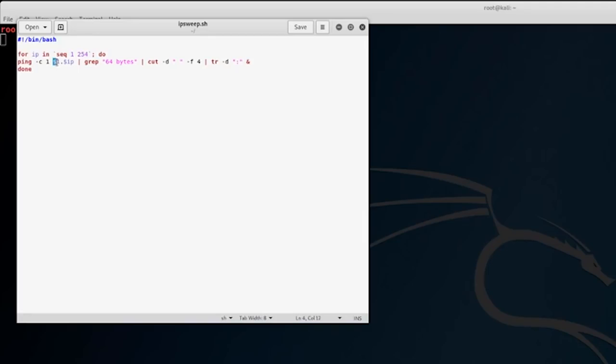Now we're also calling out this $1. Now this $1 is user input. So we're going to actually do something. This is called IP sweep, right? So we're going to have to call out this IP sweep, something like this, .sh, and then we're going to have to give out some information. It's going to request information. If we don't provide it, it won't know how to ping.